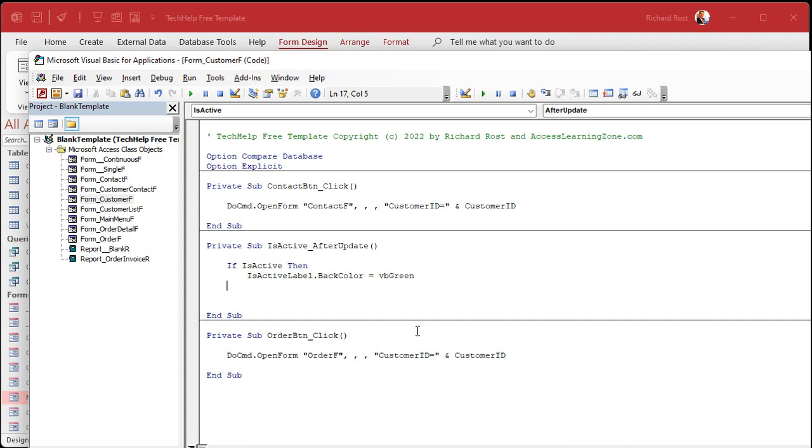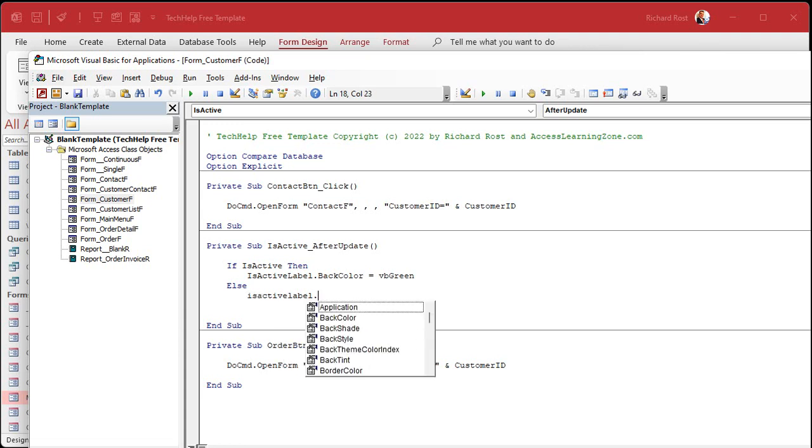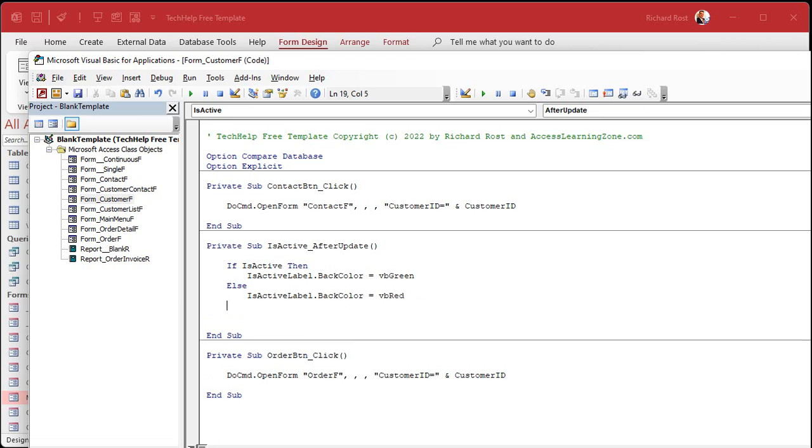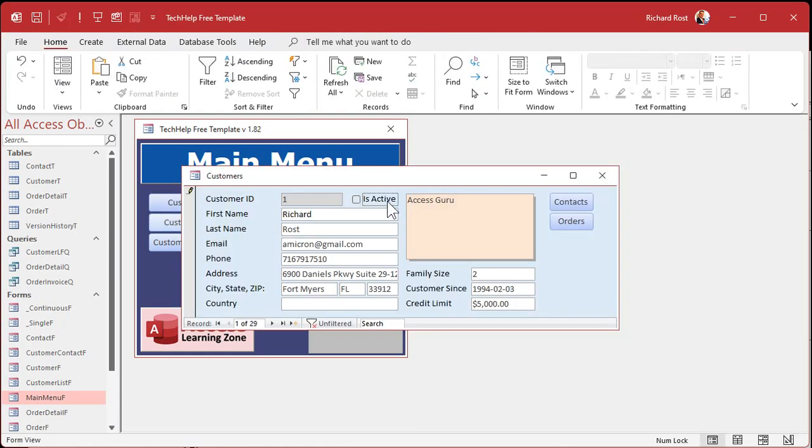Okay, so if isActive, then we're going to make it green. Otherwise, else, isActiveLabel.BackColor equals vbRed, let's say, and End If. Save it. Okay, come back out here, close that, open it up, click, click.